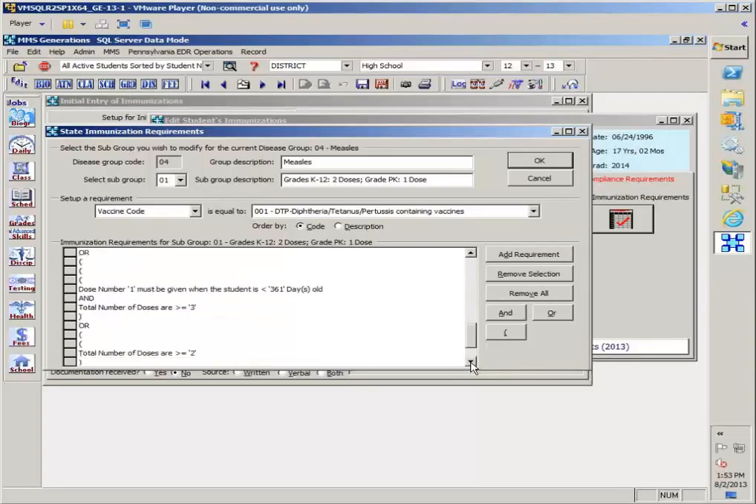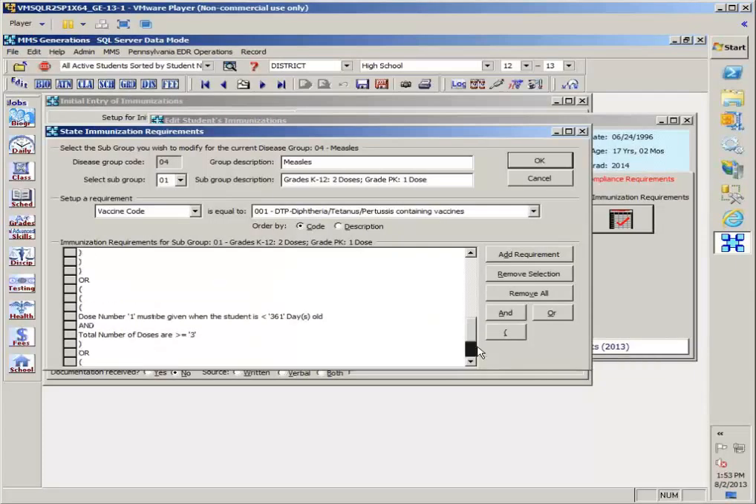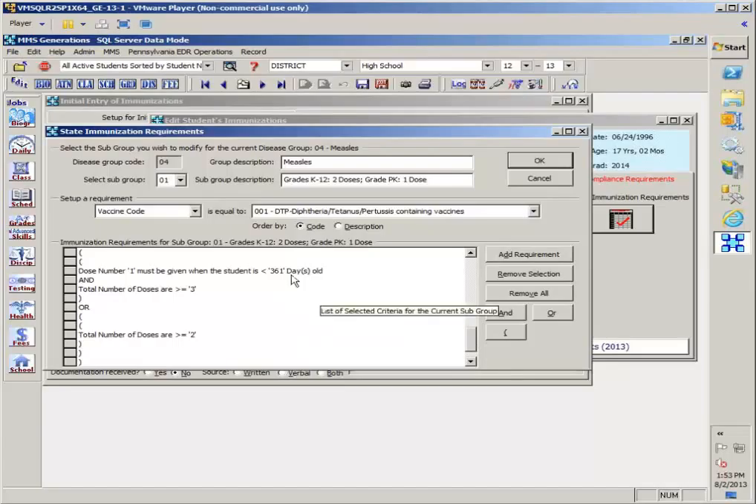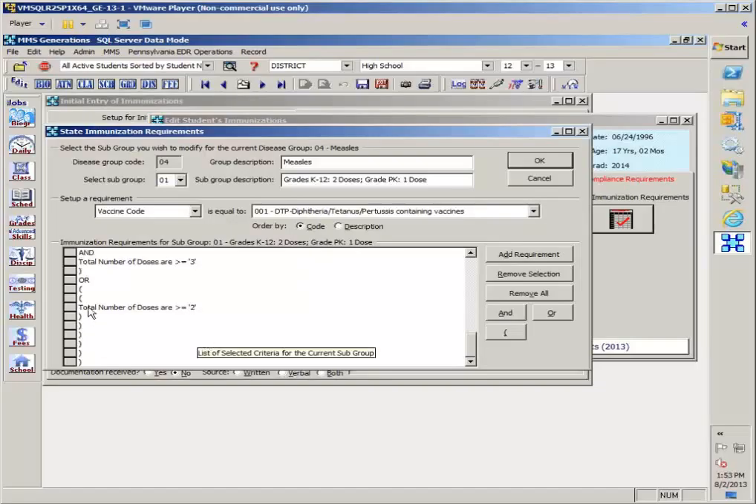Now, if they're not a preschool or a pre-K, then my other rules are saying, again, this is for K to 12. If it's less than 361 days, then they need 3 or more shots. Otherwise, they need 2 or more. So there are ways to come in. The parentheses allow me to clarify my ands and my ors because I'm mixing them.